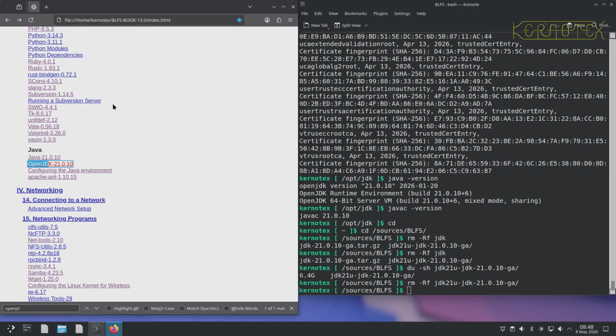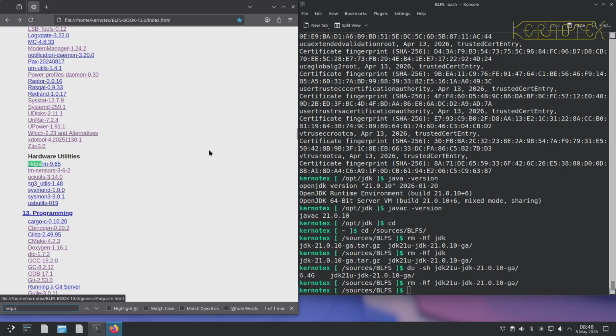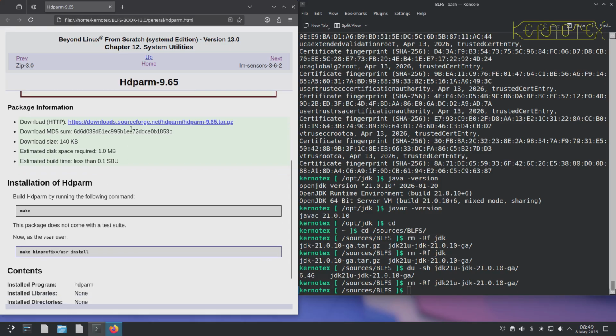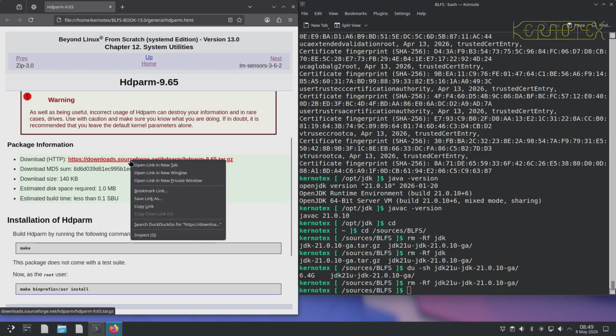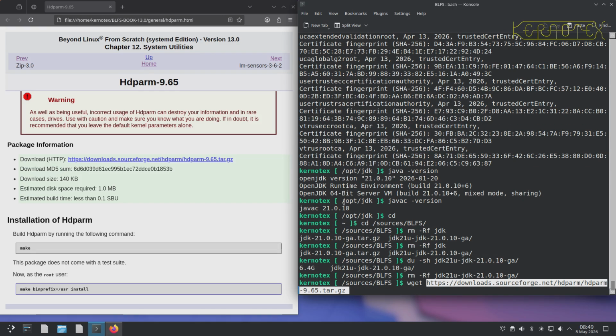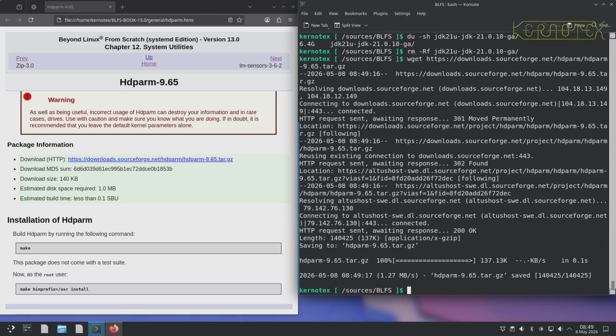Just little tools. So the first one I'm going to do is HD Palm, which can be useful for configuring hard disks, ATA hard disks in particular. Yeah, heed the warning here, it can be dangerous if you use the incorrect parameters with it. So let's fetch this one, HD Palm.